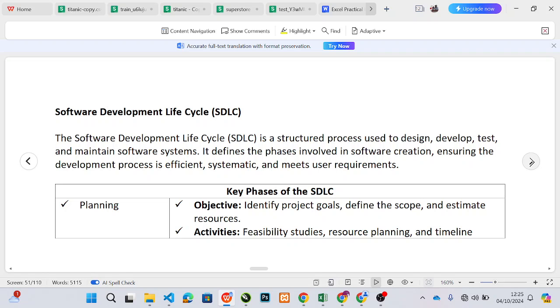Then we also have the software development life cycle. How, in that first stage of development, do things go? It's a structured process that programmers have to follow to design, develop, test, and maintain software. So you can see that it involves the first three stages that we talked about: the development, the testing, the staging. It is done systematically to meet the user's requirements, or the requirements of those that are involved.